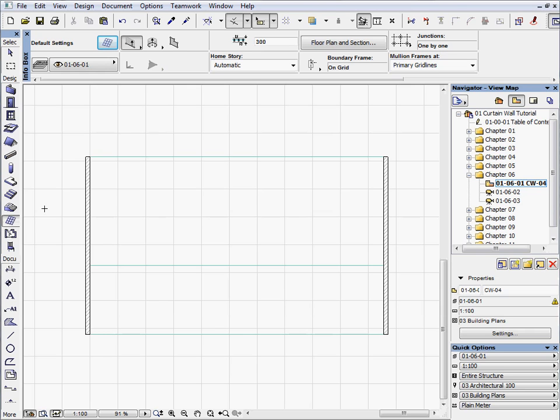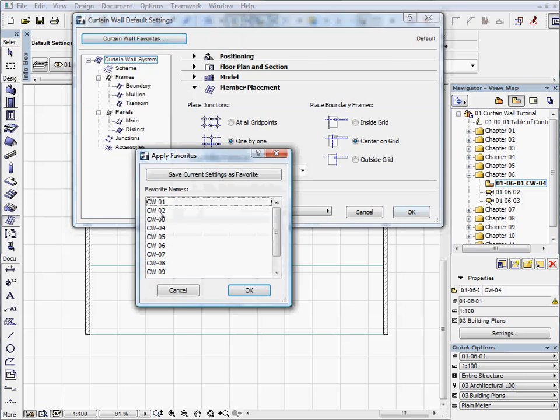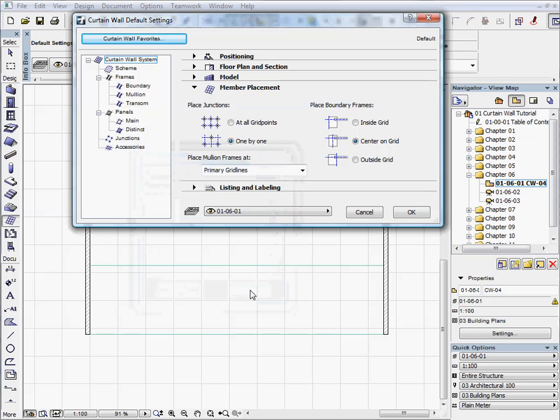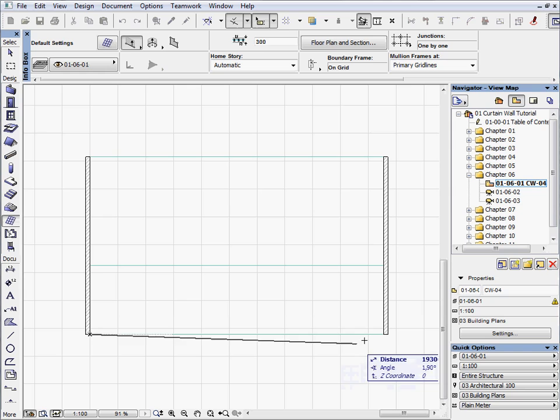Select the Curtain Wall tool. Open the Settings dialog, and activate the CW4 favorite. Start drawing the reference plane between the walls on the bottom side of the slab.